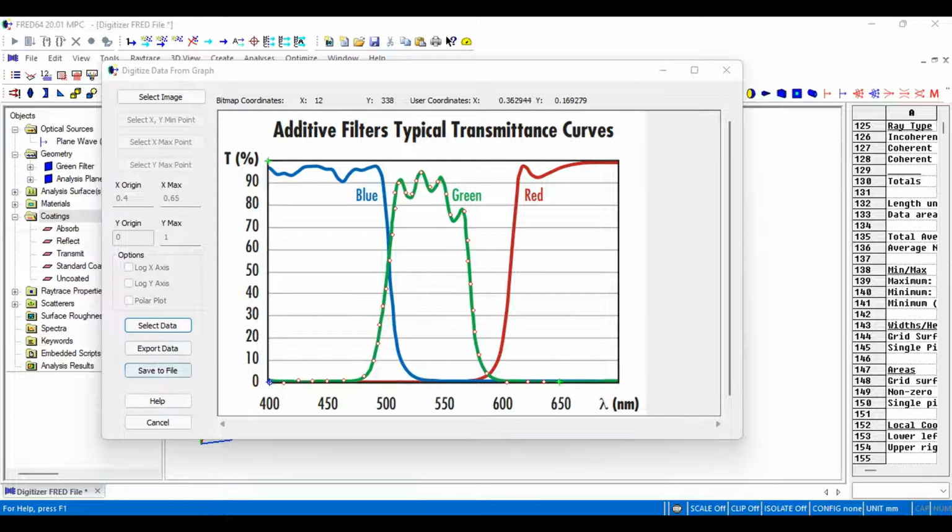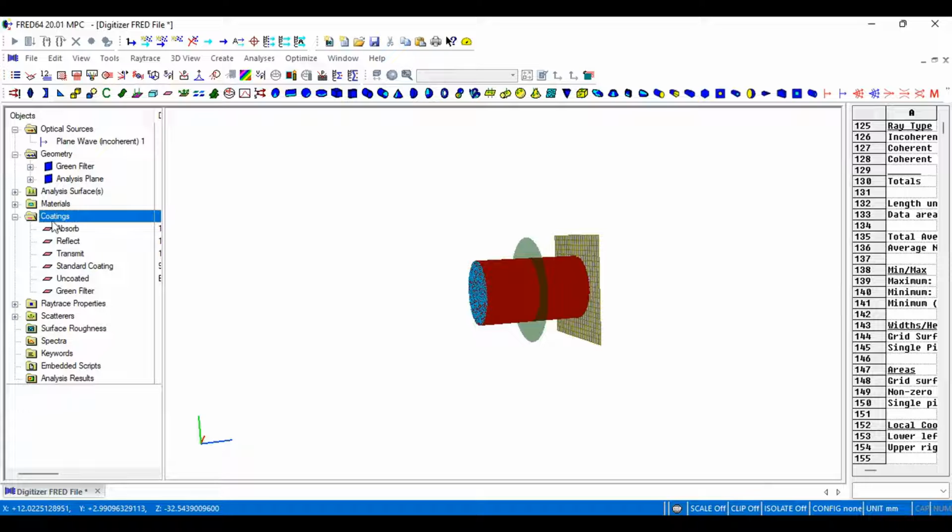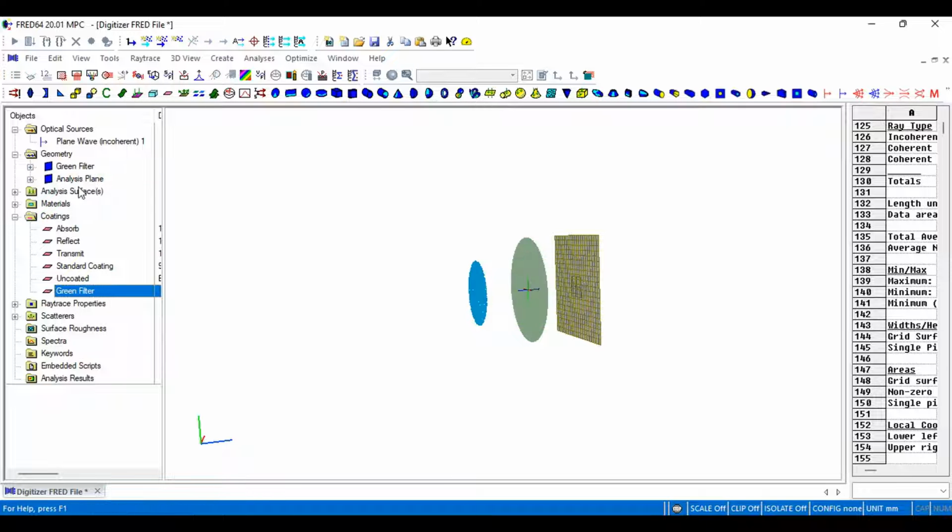So now that I've drawn my points on the curve, I'm going to select export data, and we can see all the values now imported into this table, and I'm just going to click OK. Now after I've done that, I want to apply my green filter to the green filter entity. So I'm just going to drag and drop the new green filter coating on top of the green filter, and now it's been applied to the surface.